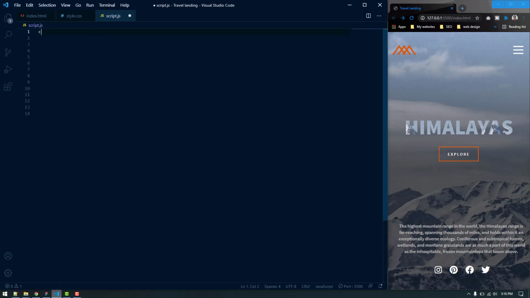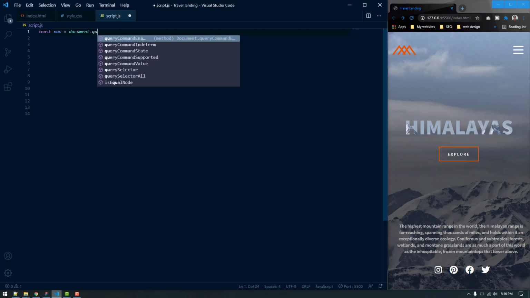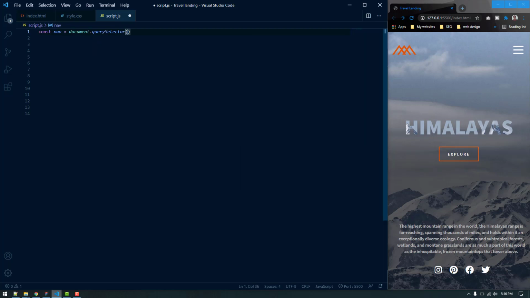We are going to create some variables. const nav equals document.querySelector, and it has a class of nav. The next thing, actually we can just copy this. The next things we want are the open and the close. The hamburger icon has a class of open, and the cross icon has a class of close. Okay, we got all of this.